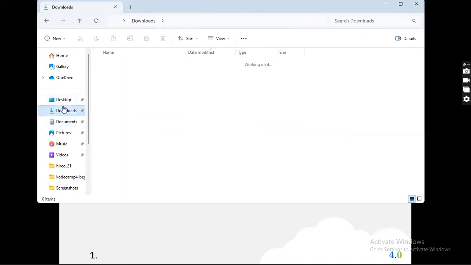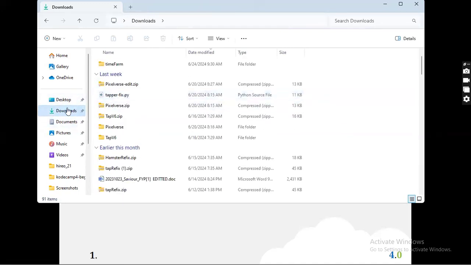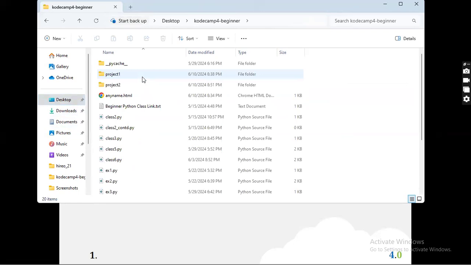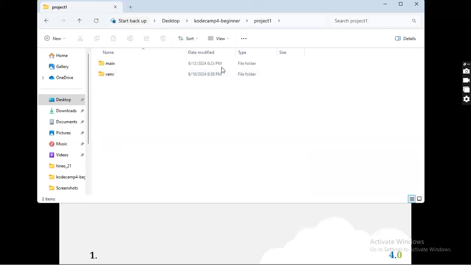So our project folder is on my desktop, right? And we have the CodeCamp for beginner folder, and then within this main folder we have our project folders, in this case project one and project two. And we'll keep working with project one till we are done with that.